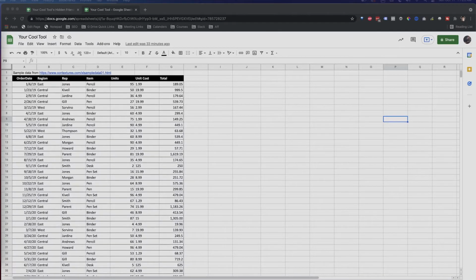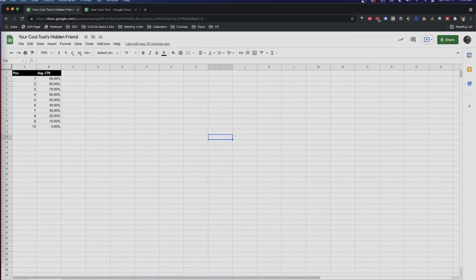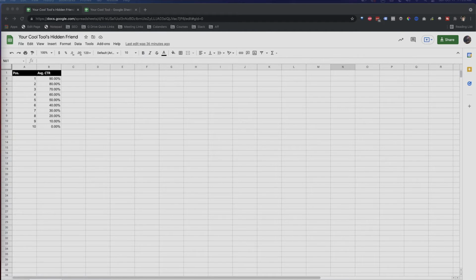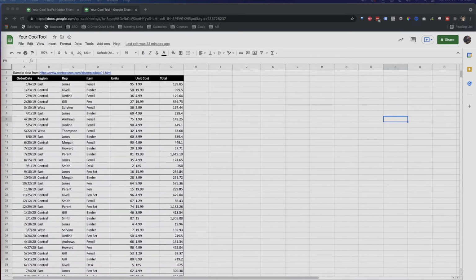To understand how these methods work, we have two spreadsheets. Your cool tool, which represents the copy of your tool that somebody made, and your tool's hidden friend, which is a spreadsheet you'd own, which allows you to then communicate with every copy of your original tool. To explain how each method works, I'll give you an overview of how it functions, then I'll show you it in action, and finally, I'll try not to bore you while I briefly explain what the code does.